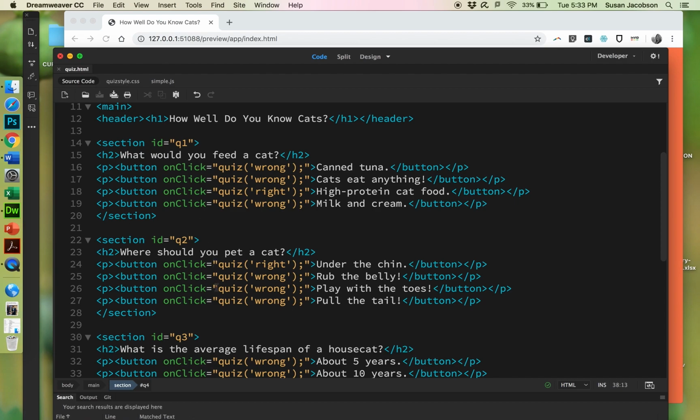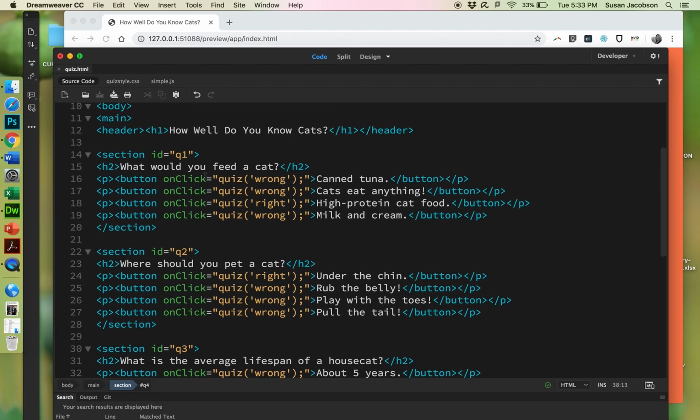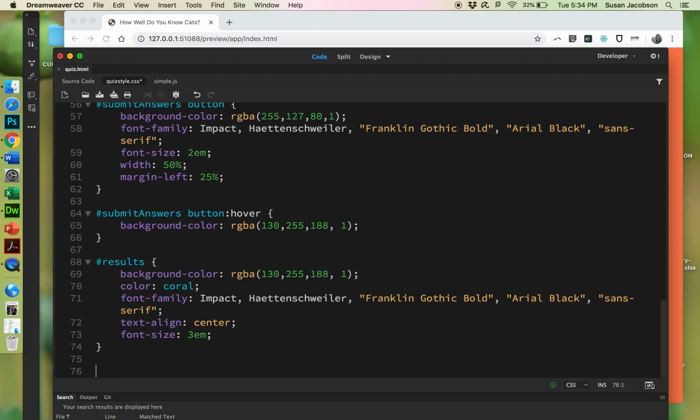But for now, we're just going to hide Q2, Q3, and Q4 in CSS so that only Q1 will be visible on the page. So I'm going to go to the CSS, down towards the bottom, maybe after results here. I have 3 IDs I'm going to apply the same style to, so I can use a compound style. This is what it looks like. The first one is Q2. I'm going to leave Q1 because we want that one to be visible. Then Q3 and Q4.